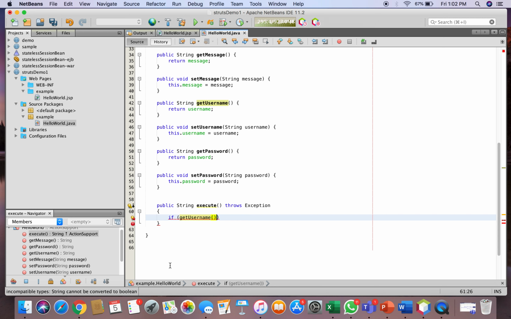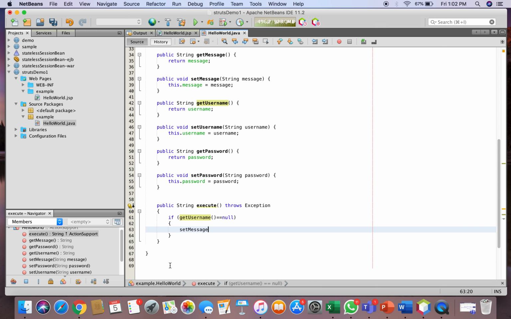If getUsername is equal to null, that means the user has not entered anything in the username text box and has clicked submit. So we need to set the message that is to be printed above the login. Set the message as "No username entered", and we will return failure. Returning failure means I cannot log in.